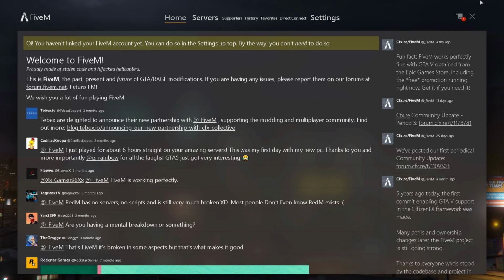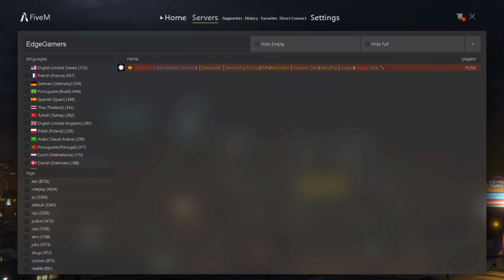For example, you can search for a server like Edge Gamers directly in the server browser and jump in. If you ever see an error that says Steam is required for the server, don't panic. Just close FiveM, make sure Steam is fully open and logged in, then relaunch FiveM again. That usually fixes it instantly.